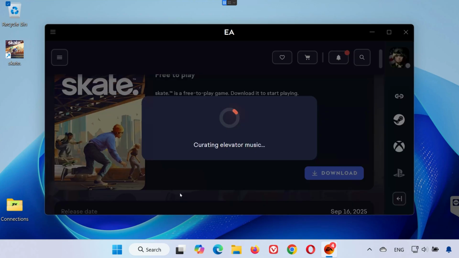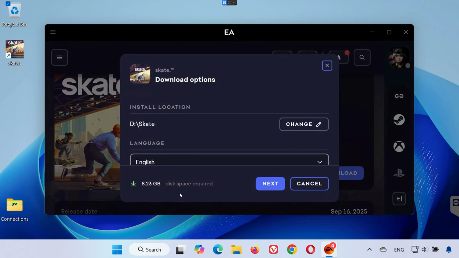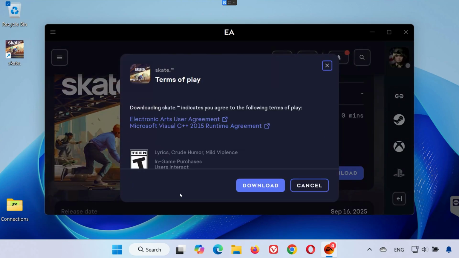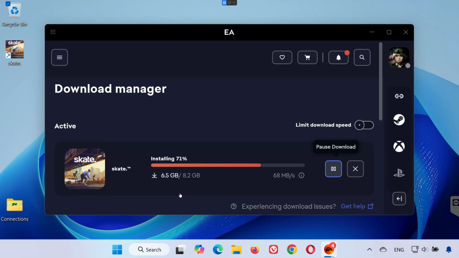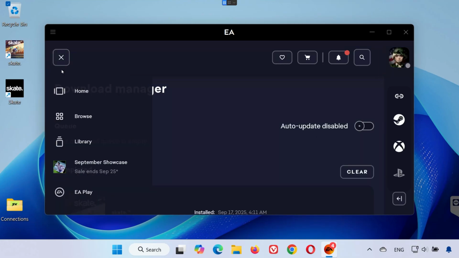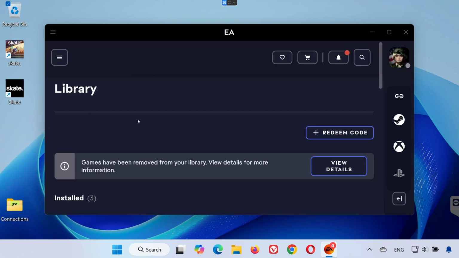Press Download. Choose your installation drive, and then click Next. Press Download again, and wait for the game to finish installing. Once done, go to your library inside the EA app and click on Launch to start the game.